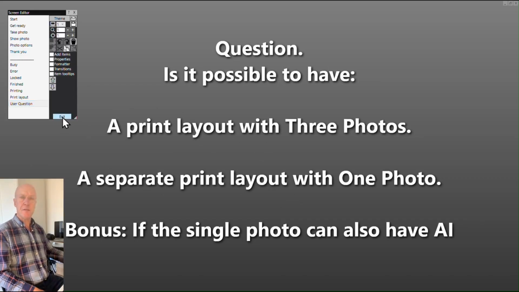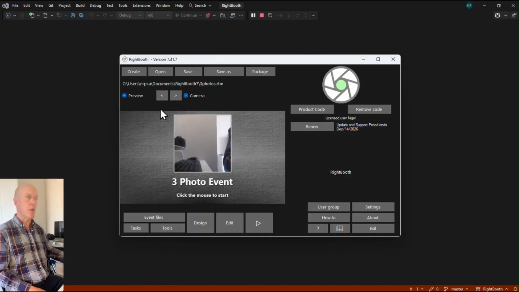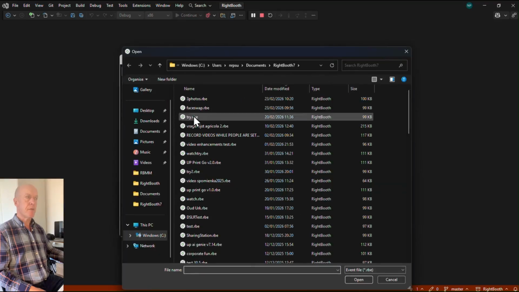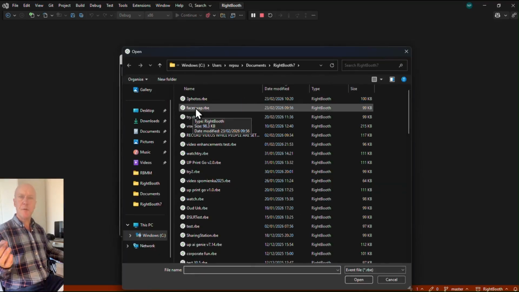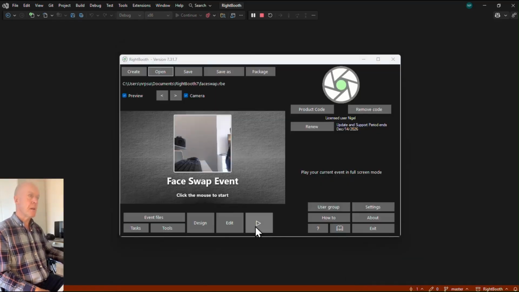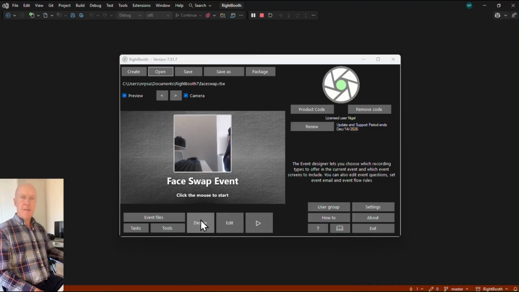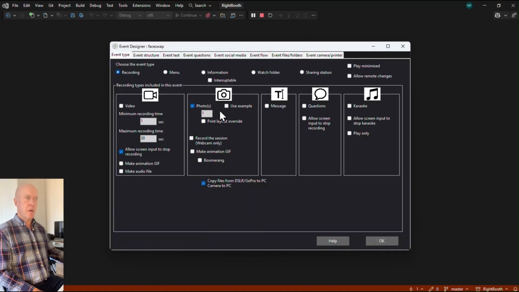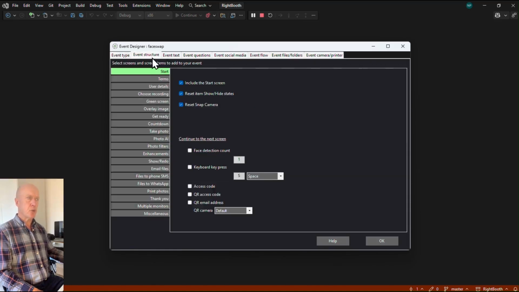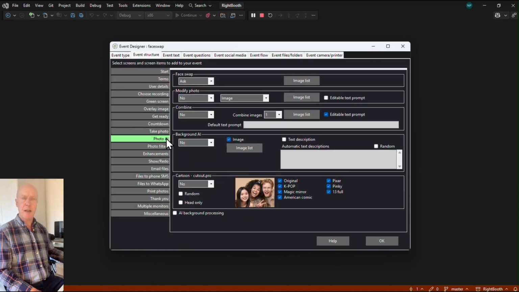So what I've done is designed another event file. Let me open it. I've called it face swap because I'm going to use face swap techniques in this 1 photo capture event. So let's open that and take a look at it. Now in this example we have only 1 photo that's been taken. Let's have a look at event structure. If I go to the photo AI section, you can see that I've set up face swapping ask the user.